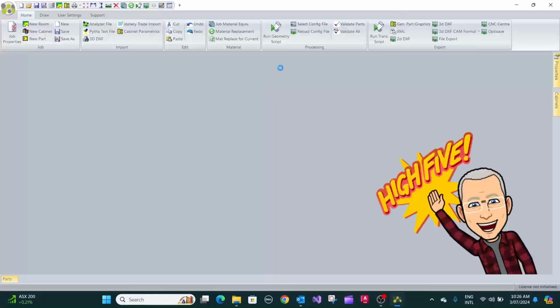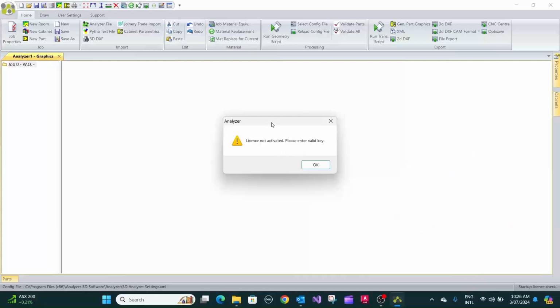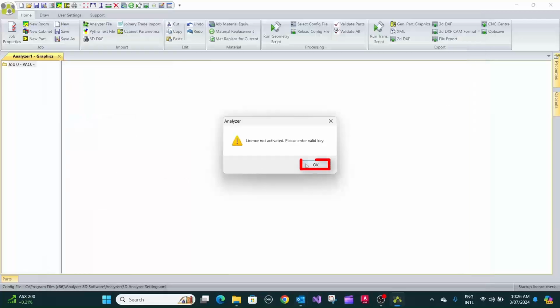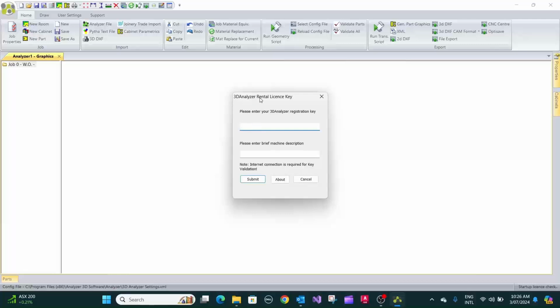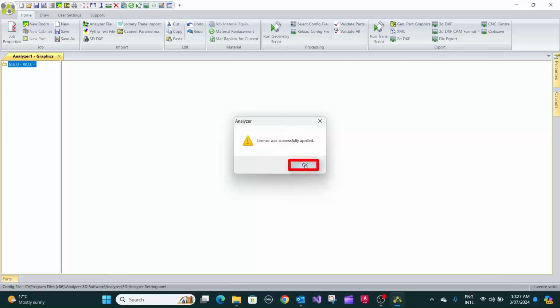So Analyzer Manufacturing will start up now and it will ask you for the license key. Once you have registered your software and paid for your subscription, you will receive an email with the license code here. Just copy this one off your email, Control C, and enter it into your license key dialog box. Just paste it, Control V, and you can give it a machine description here. My PC. It is submitted. It should take a few seconds, and then it tells you that the license is successfully applied.